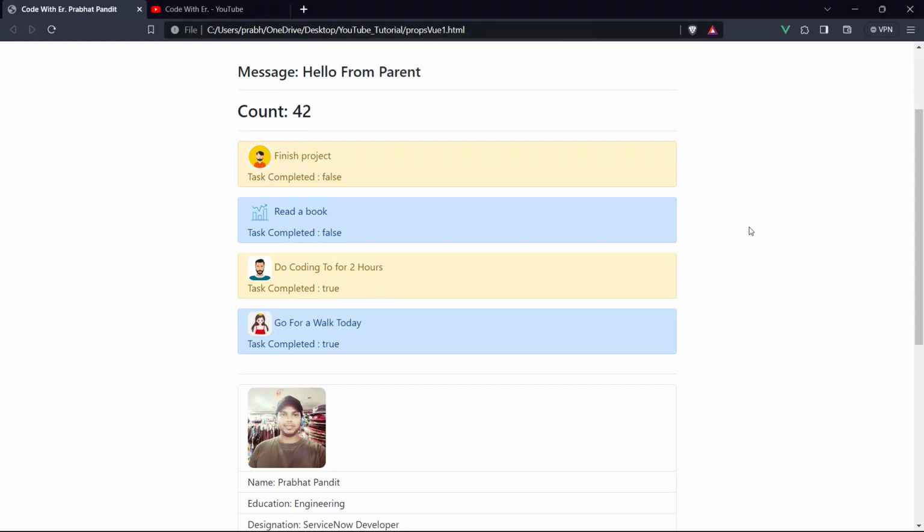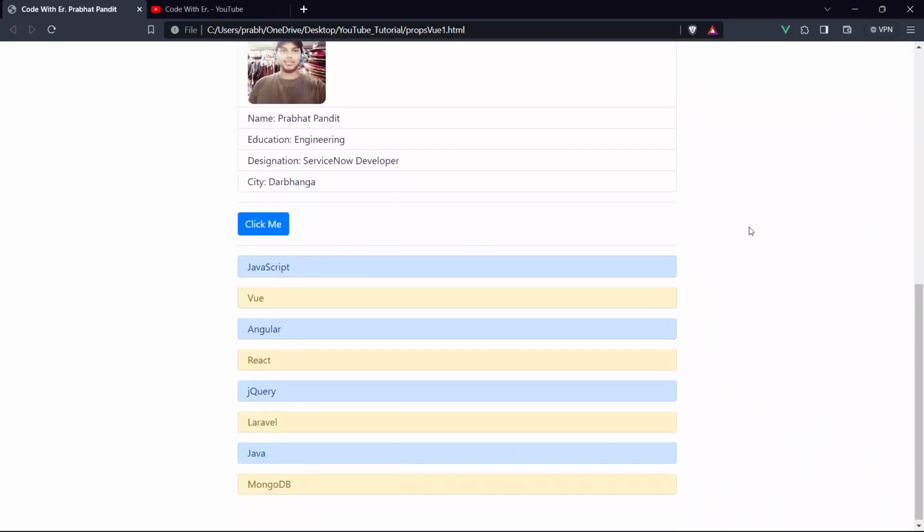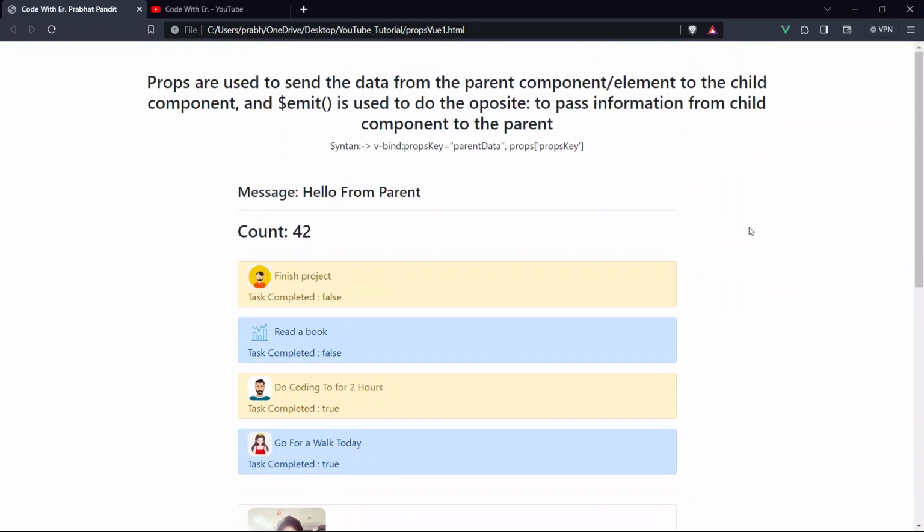Everything here has been designed using props only. This video is completely about props in Vue.js 3. I hope this video will be very interesting, informative and helpful for you if you are new to Vue.js 3 and learning it from scratch. This video is definitely for you if you are a beginner in Vue.js 3.